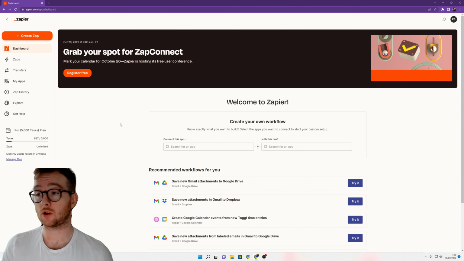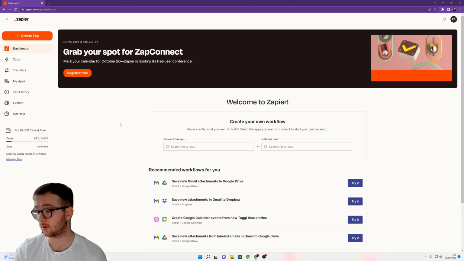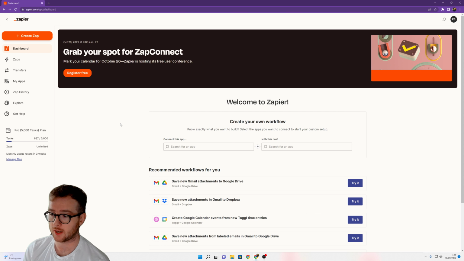So in this video we're going to have a look at how to set up a Zap. Nice and simple, nice and basic. We're going to do what's called a trigger, and then we're going to do what's called an action, just to show you how it works and what the different types of things that you could potentially do.